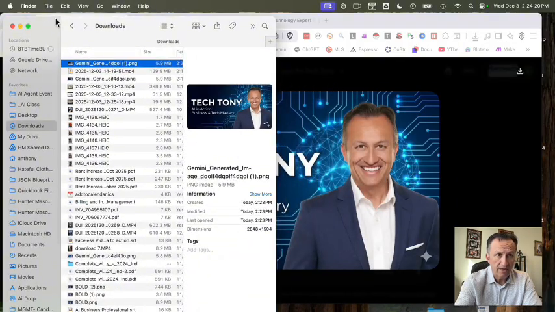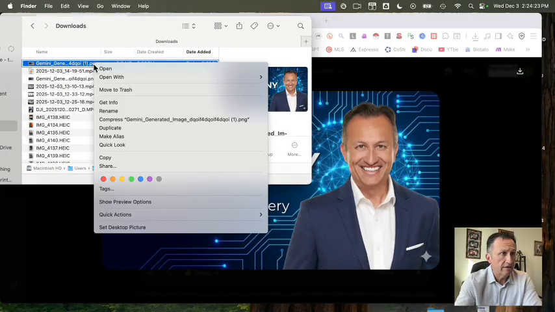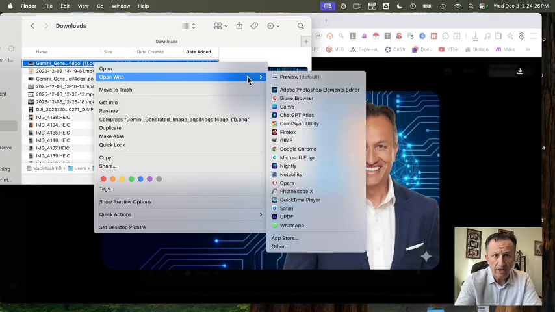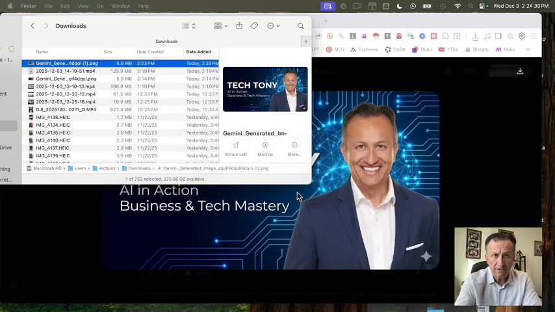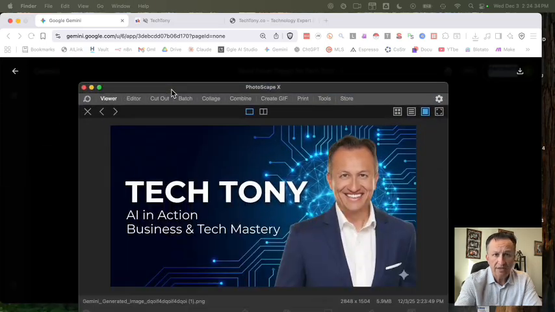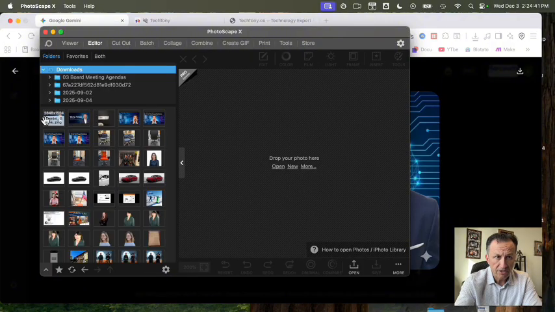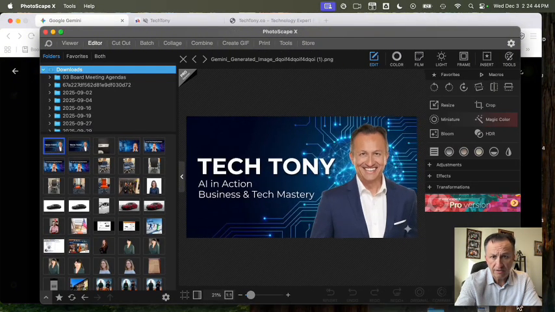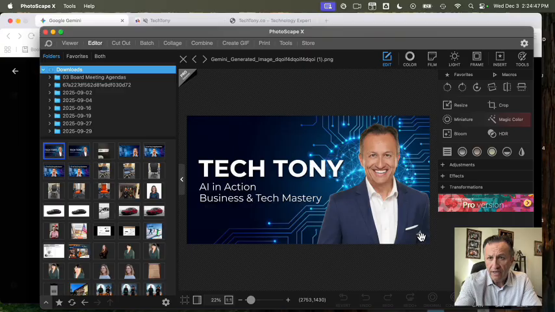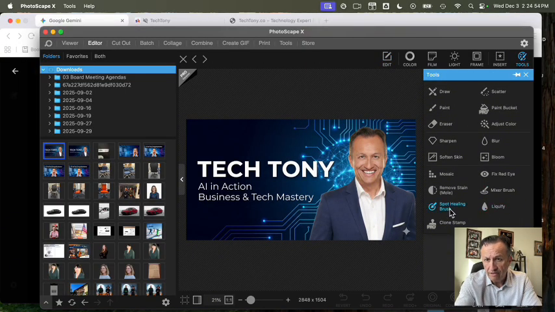So I'm going to go to the desktop, right click, and let's go ahead and open with that PhotoScape X. And it will open up to PhotoScape X. And then the way I take this out is I click on Editor, then I find the image again, and you'll see here, I'll bring it up. And there it is.